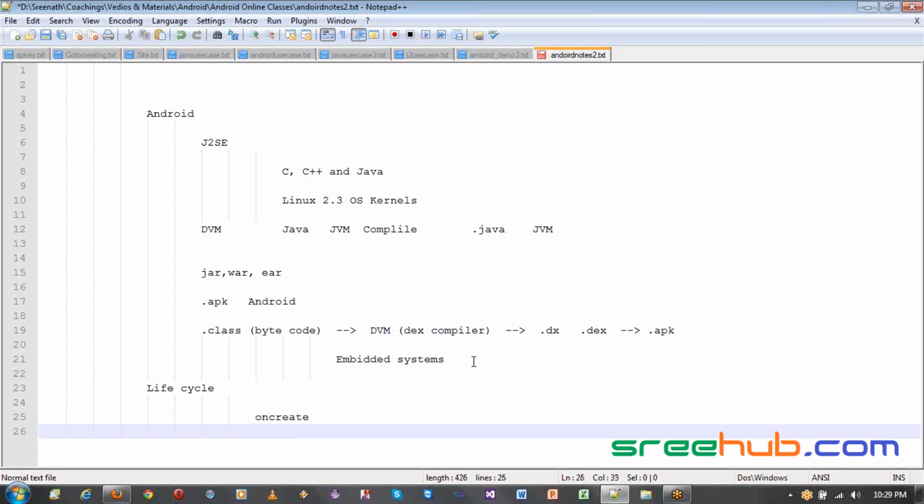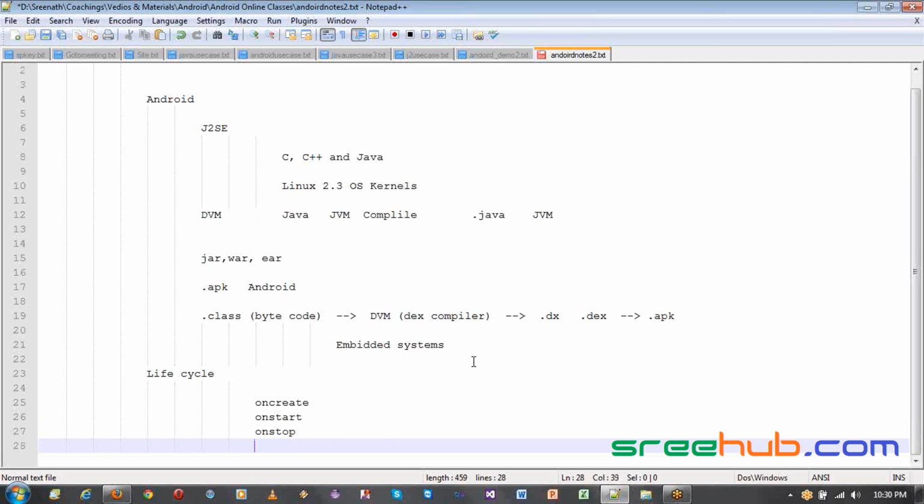Now, the next one is onStart, the next phase, I would say. You have something called onStart. So once your activity is actually loaded and you have started some processing on the activity, then obviously it will start up your onStart. And then you have onStop. Then you have onRestart. Now what is this restart?